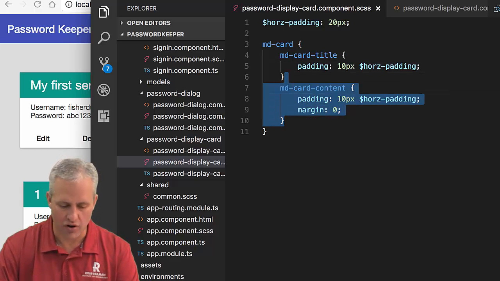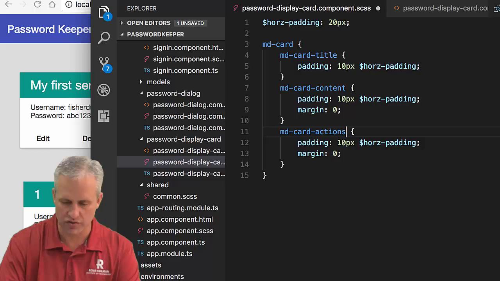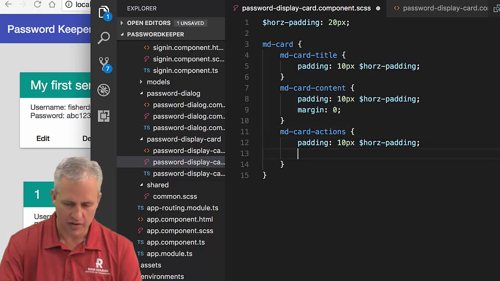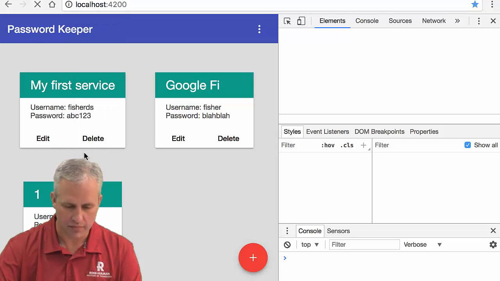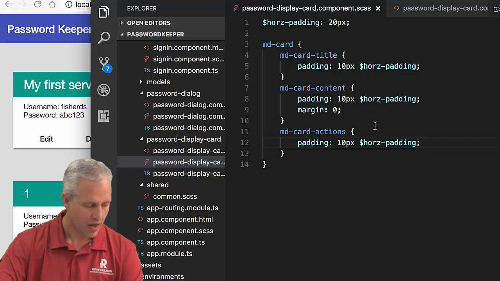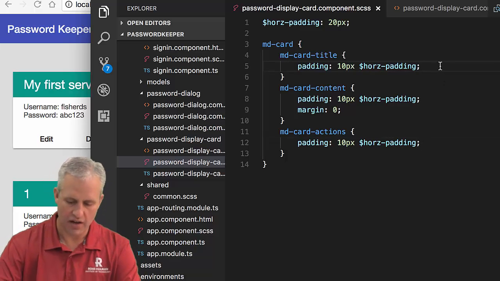We've also got these card actions down here at the bottom, so I ought to make an MD card actions place, so actions. And the actions, yeah, I guess they could probably have the same padding, no real harm in that. And we can just see how that looks. So that gives them a little space on the edges as well. So I like that.